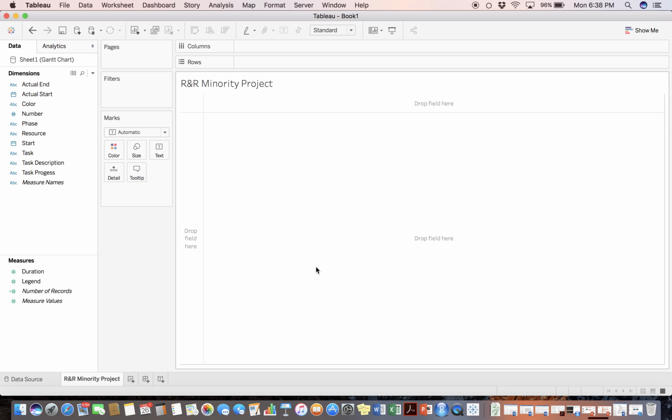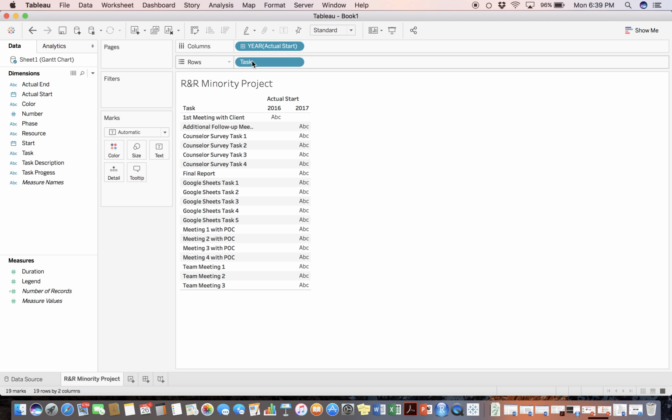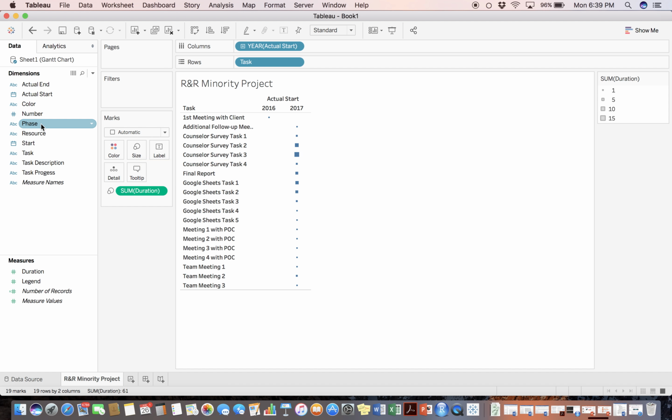Let's start populating our sheet to create this Gantt chart. The first thing we're going to do is throw actual start in the columns row, and then throw tasks in the rows row. Then we're going to throw duration into the size window and phase into the color window. I'll explain a little bit about what each of these does in a second, but let's set up our chart here.